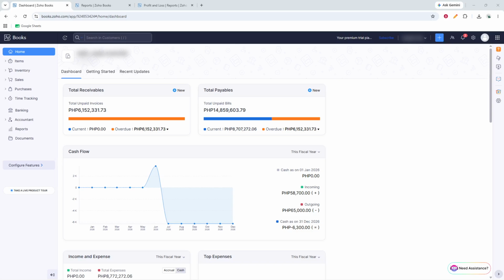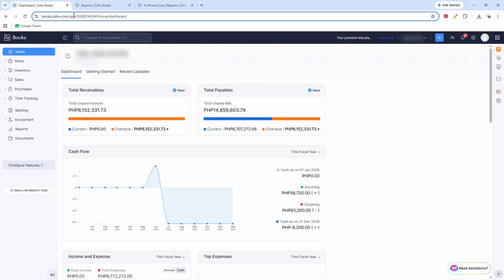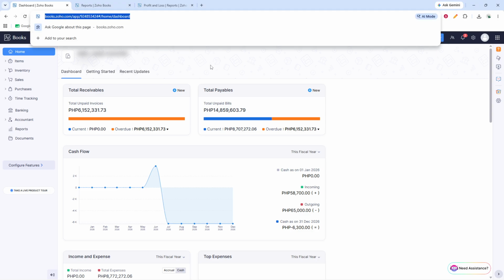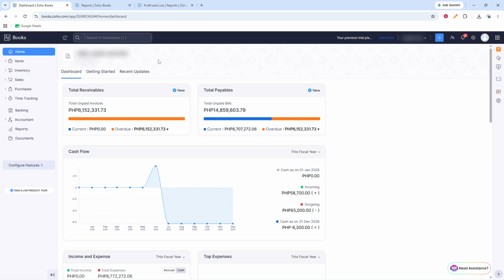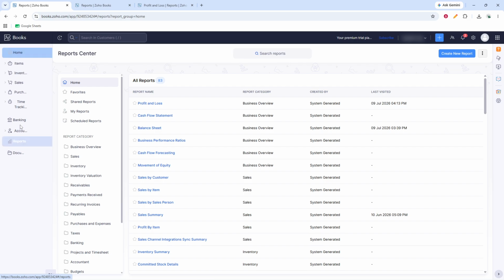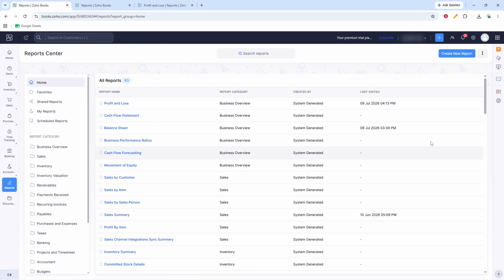This video walks you through how to run a profit and loss report in Zoho Books. Start by signing in to your Zoho Books account. Once you are on the main dashboard, look to the navigation panel on the left side of the screen and click Reports. This opens the reporting area where Zoho Books groups financial reports by category.